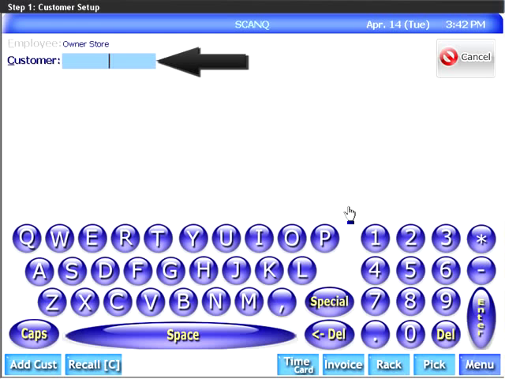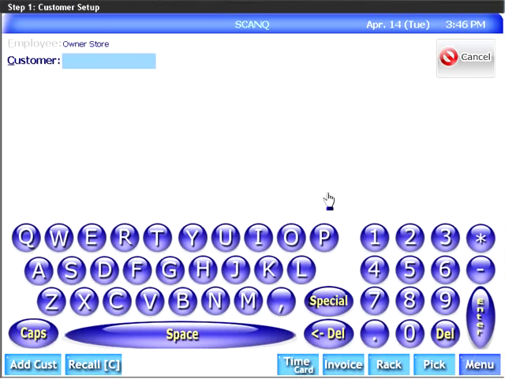The system is asking you to identify the customer you wish to process. There are 4 different ways you can search for a customer: by last name, by phone number, by scanning or entering the customer's ticket number, or by scanning their name tag. Entering the customer's name, phone number, or ticket number will automatically pull them up from the system.